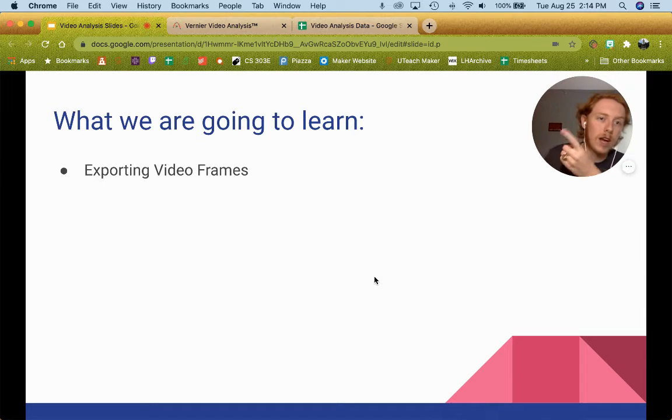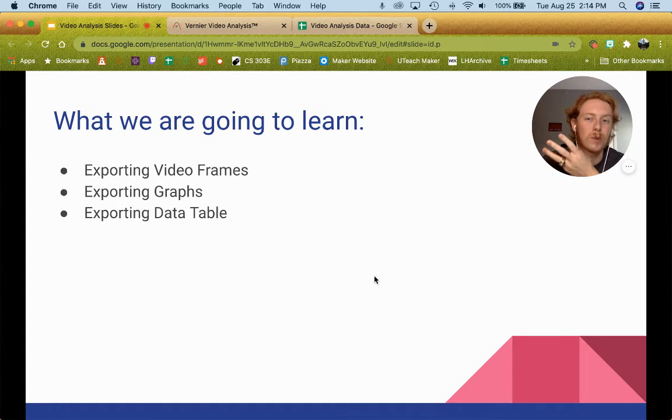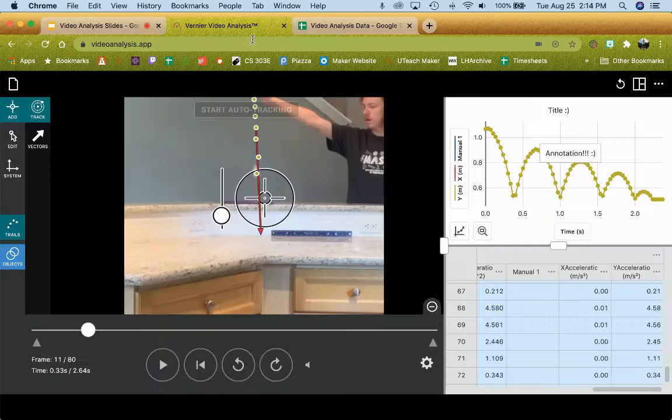So here's what we're going to learn. One, how do you export a video frame? Two, how do we export a graph? We worked on these graphs a lot, how do we export them? And three, how do we export a data table? Those are our three things. Let's dive in, let's do video first.